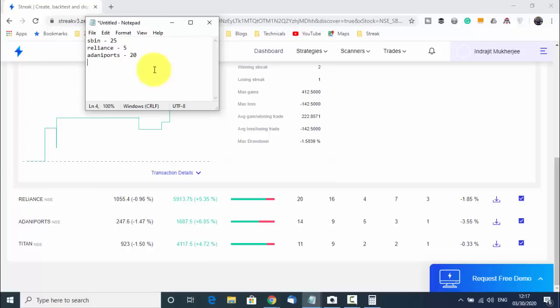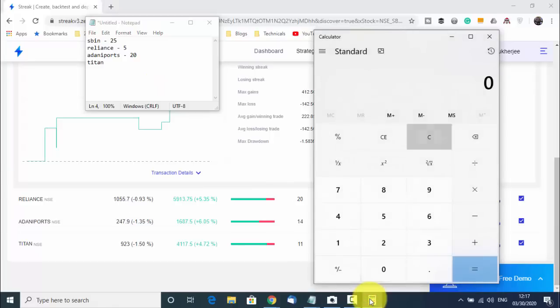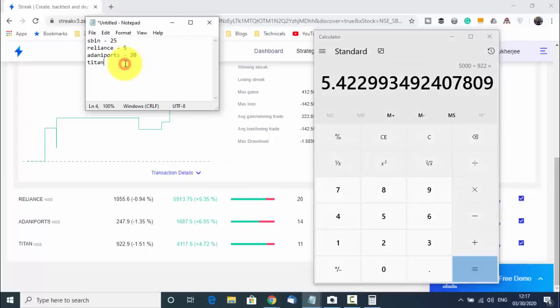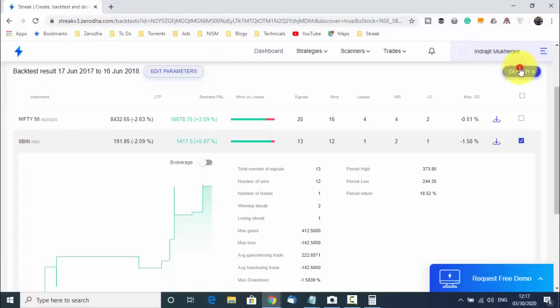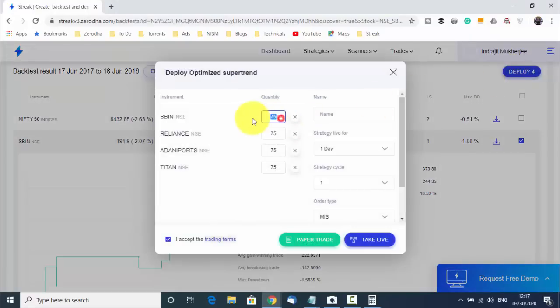And Titan is 922 rupees. Let us calculate. So once again 5. So now let us deploy the strategy. So click on deploy. SBIN 25, Reliance 5, Adani Ports 20 and Titan once again 5. So we have actually given the quantities.